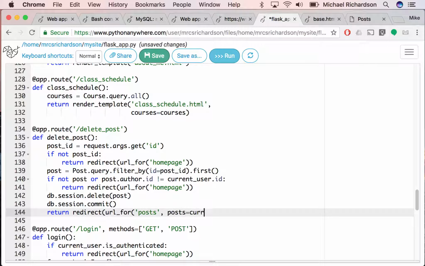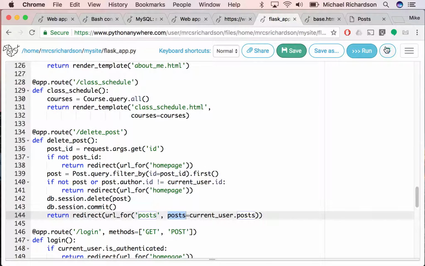I want to make sure that they can see their posts. So I'm going to say current_user.posts. Remember, you have to pass in this variable right here because the template for the posts page is expecting some posts so that it can make that table with all the posts. Alright, so this should work here. I'm going to save and restart the app.